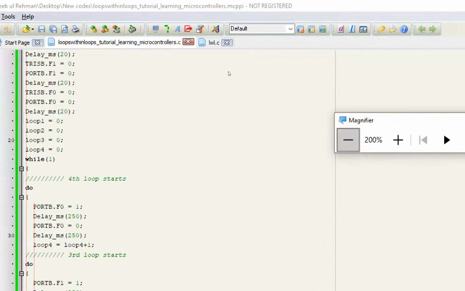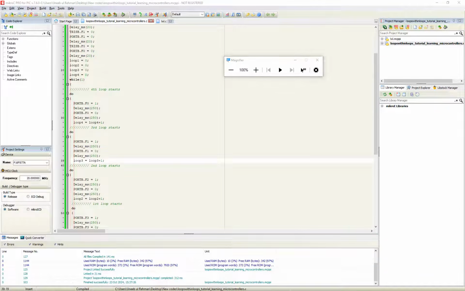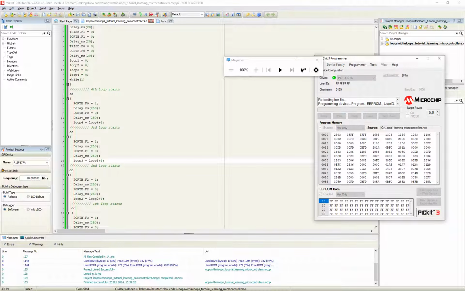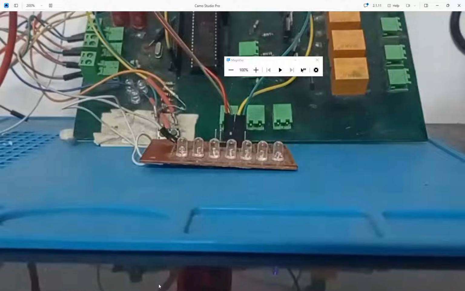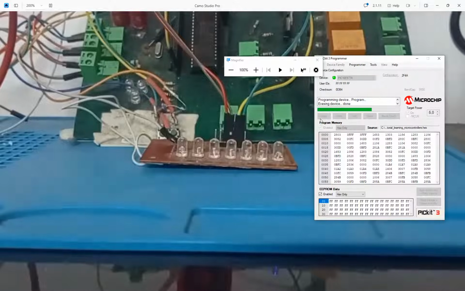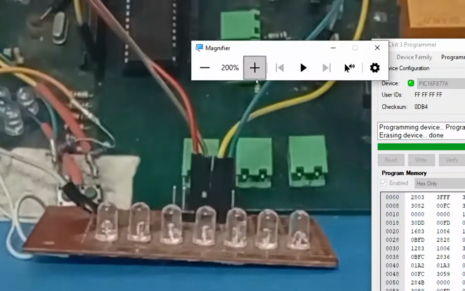Now we go to our programmer tool. I click on write. Okay, the new code is being written. Let's get to the hardware. Okay, this is the hardware. Let it write the new code, and then we see what happens.